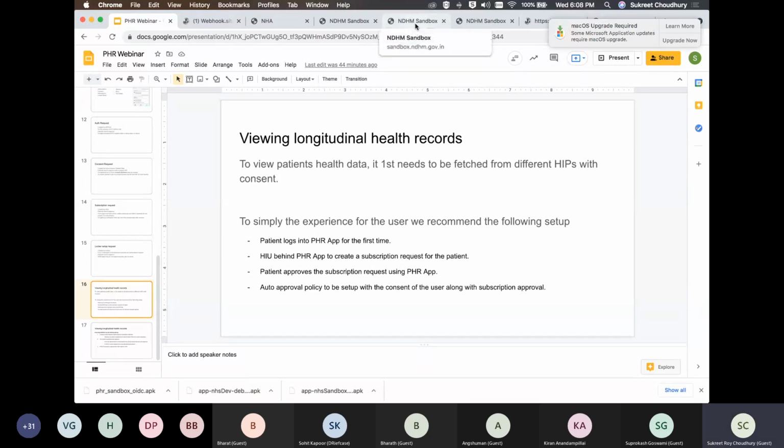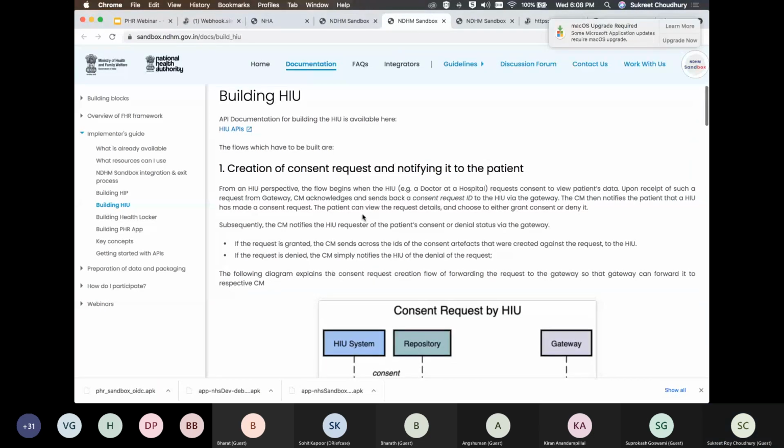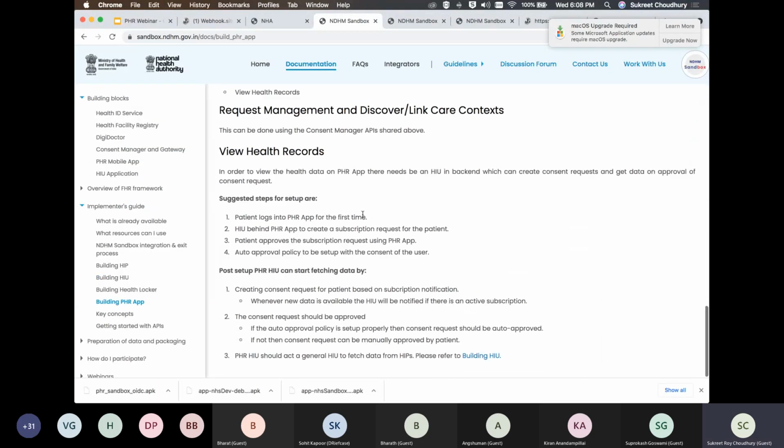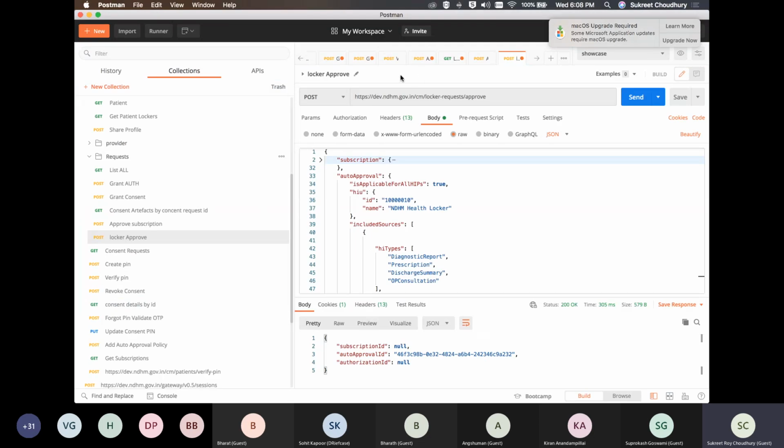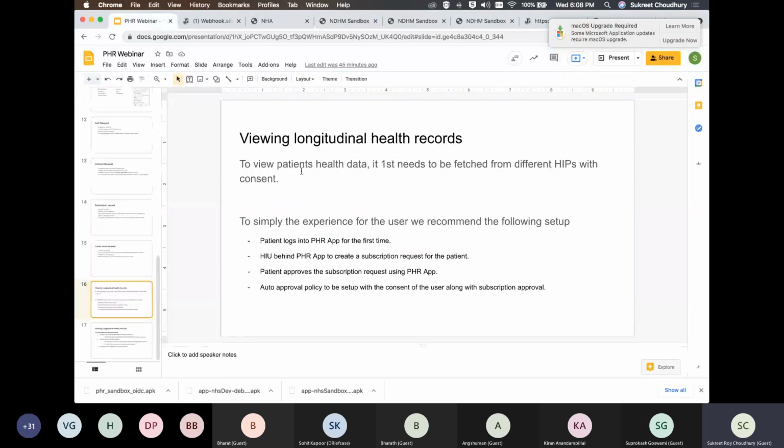And it is also documented on the Sandbox website. Yeah. So just highlighting these steps once again. And this is up for discussion. This is just a recommendation here. So whenever a patient logs into the PHR app for the very first time, the associated HIU behind the PHR app creates a subscription request, right?